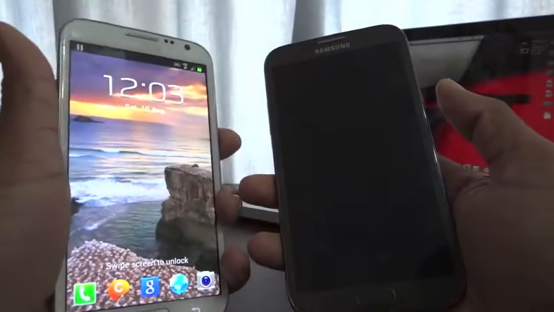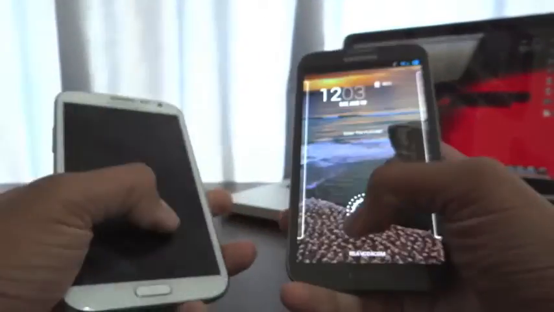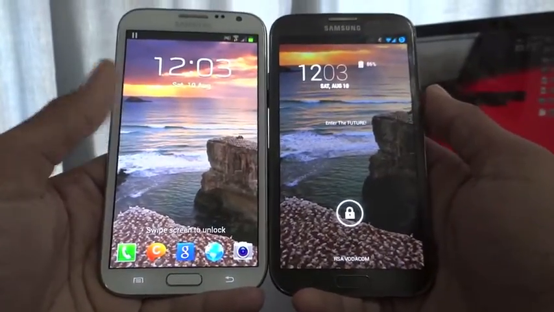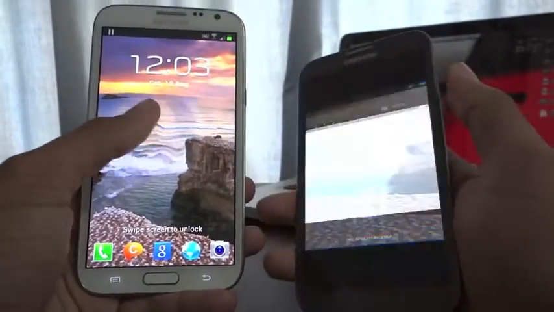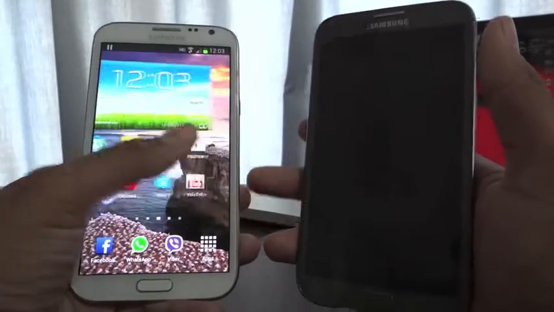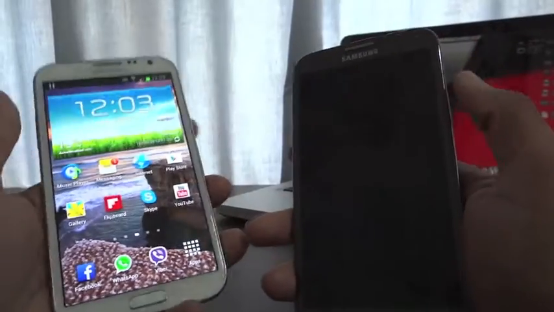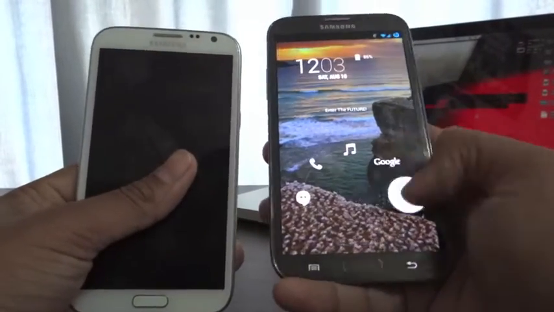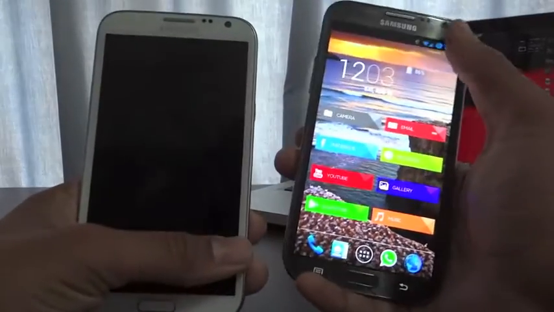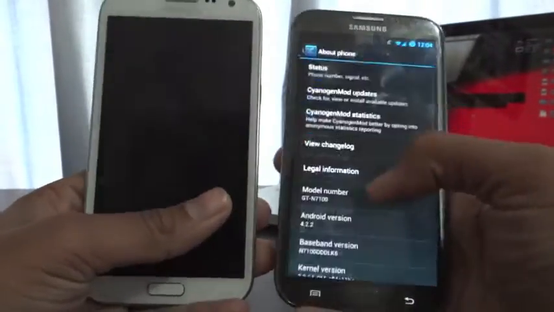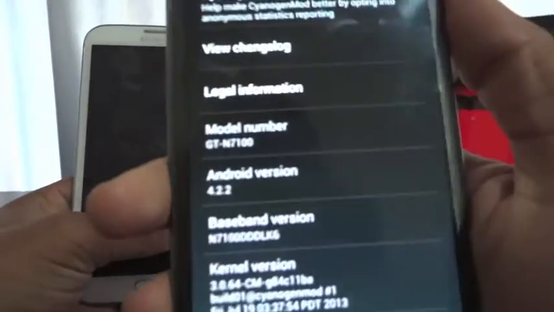So first of all, the main difference that sets these two phones apart is the software. This is running the original Samsung TouchWiz, which is the latest version of Android for the Galaxy Note 2. Right now it's 4.1.2, and this is a rooted Galaxy Note 2 with CyanogenMod 10.1 installed. Let me just show you that it's running 4.2.2, and there it is, 4.2.2.